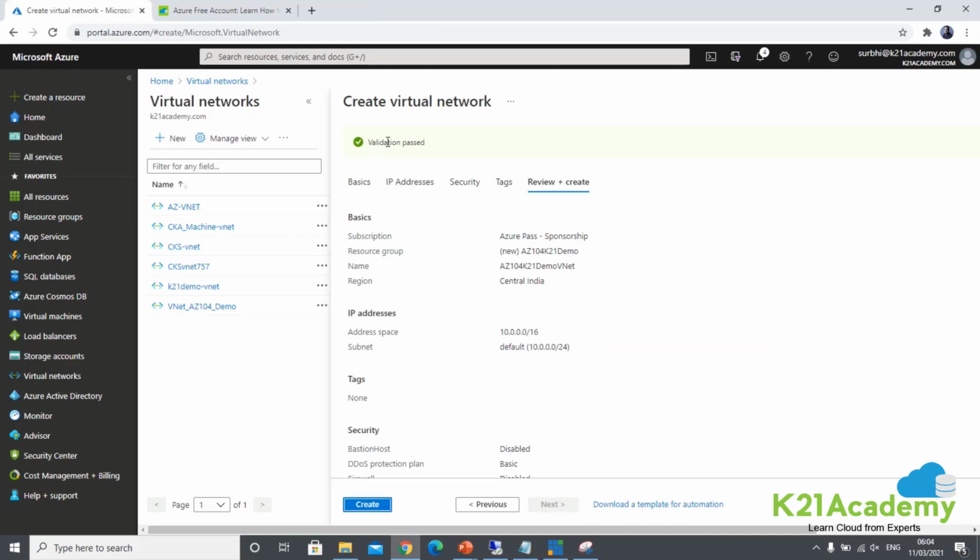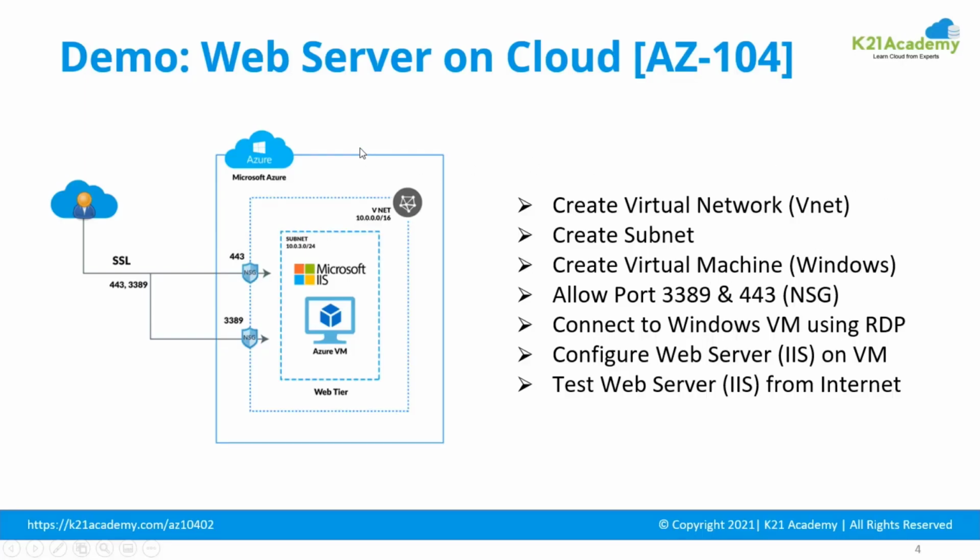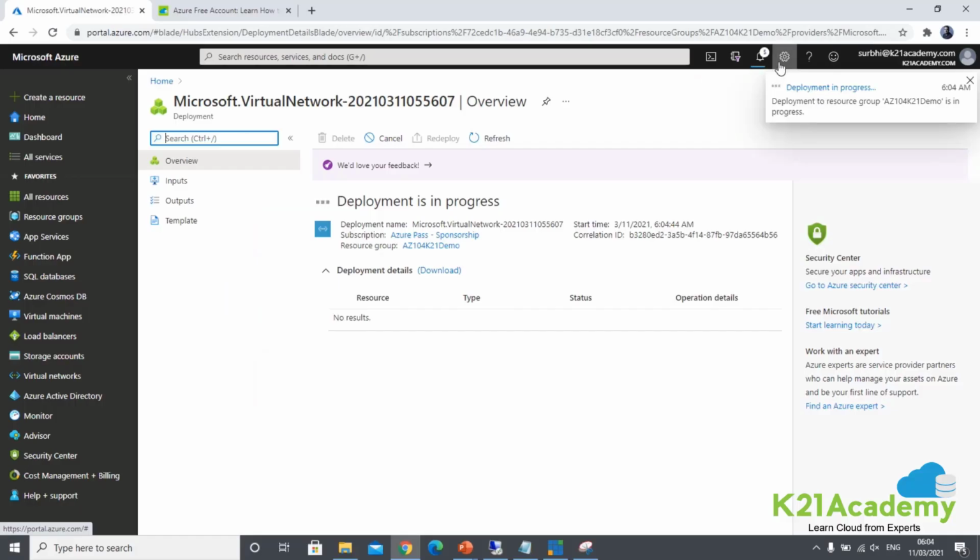Give a few minutes for validation to happen. And then once it's verified here, validation passed, click on create. So this will create this VNet, and we've created this subnet. Now it's time to create a virtual machine of type Windows here. Currently, on this bell icon, it will tell you that deployment is in process. And once deployment is successful, you will get a message like deployment succeeded. Go to the resource.